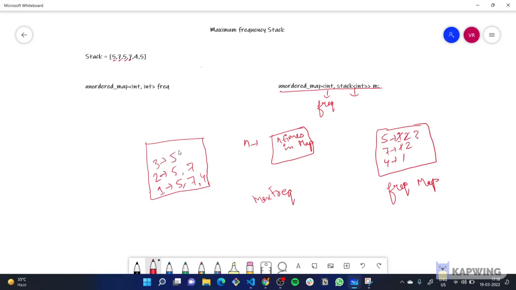Now while popping, what are we going to do? We have the maximum frequency as well. We are updating the maximum frequency. Right now it is 3. So we find the element which has the maximum frequency, and the maximum frequency right now is 3. So we will find this and see this is the stack. Okay, and the stack top is 5. So we will pop out 5 and remove it from here.